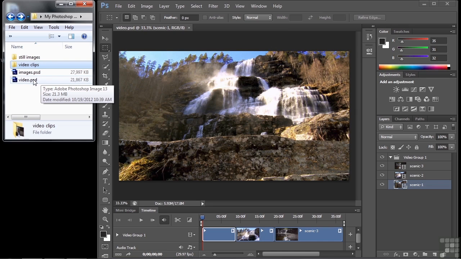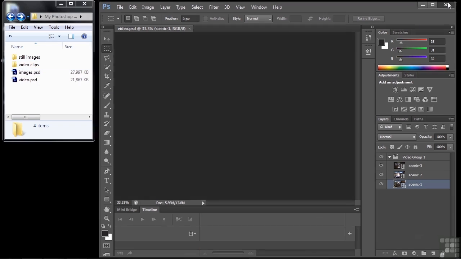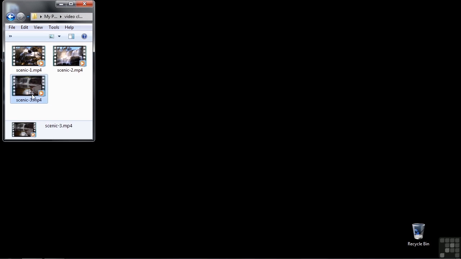Let me show you what happens if you change the name of one of those files or move it to a different folder or change the name of a folder. I want to change the name of this folder here, but to do that I need to close Photoshop first, or it won't let me do it. So I'll close down Photoshop. Now I'm going to change the name of this folder. Go Video Clips Old, like that. Just to show you how it works with still images, I'll change this one too, and you'll see that doesn't make any difference. I'm going to change the name of one of the files in here. I'll call it Scenic 3 Old as well, like that.